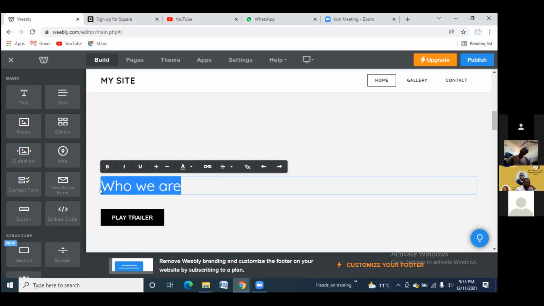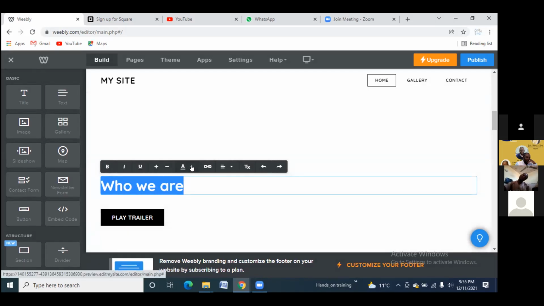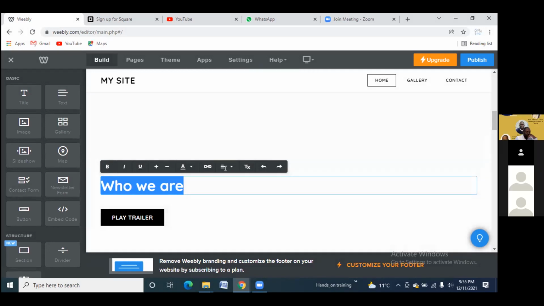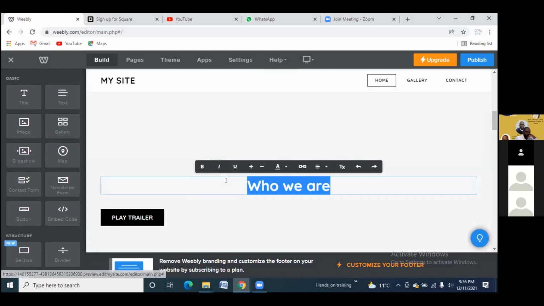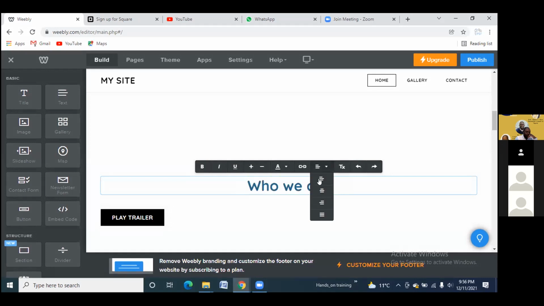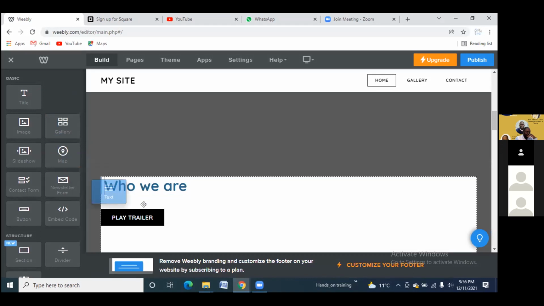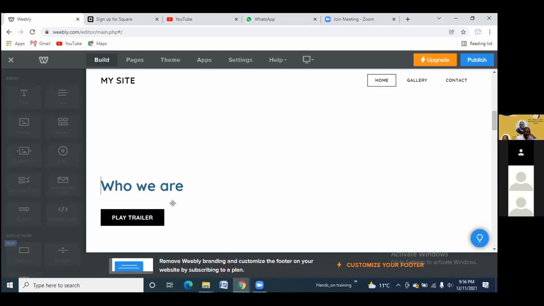So you can make it bold here, you can make it bigger, you can change the color, you can make it blue, you can change the position, anything you want to do. You can attach a link to it, like an external link. Then if you want to write a text under, you drag text, you put it here.